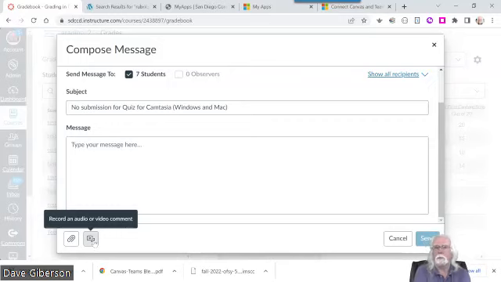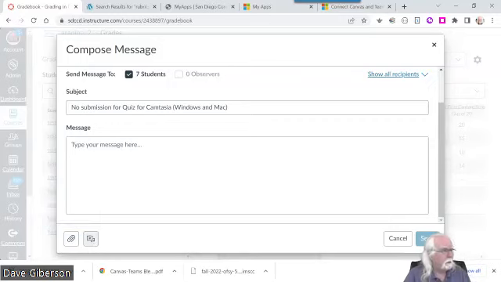If, as is probable, they haven't altered their default notification settings in Canvas, it will probably be forwarded on to their personal email box as well. And they'll get the message there, though they won't get audio or video comments that way. Those don't forward. But any message and any attached files will forward to their personal email, unless they have told Canvas not to do that. And very few of them get around to doing that.